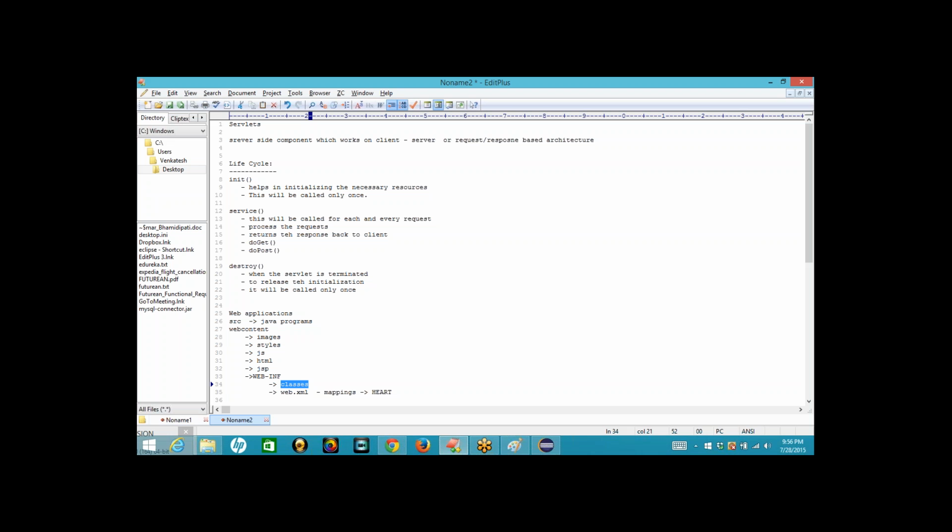So this is the classes folder. Now, what will be stored under the classes folder? It will be all the Java classes, whatever we have written in the source folder. The compiled classes will come and sit in the classes folder. All right.